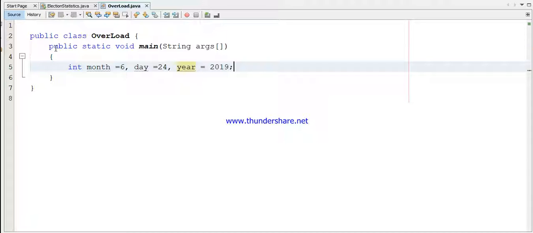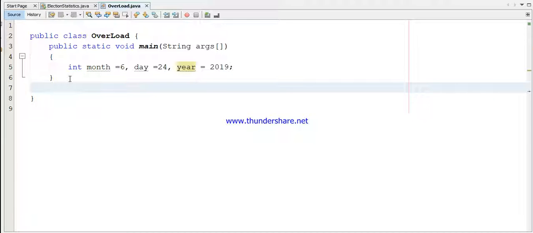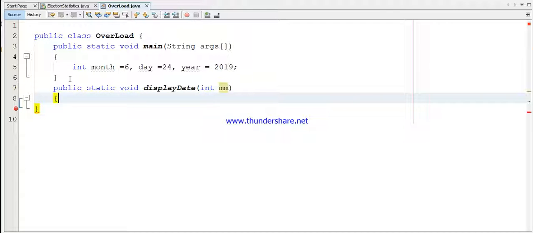Now I'm going to declare a method. The method name is display date, which is static, because I'm going to call this static method from the main method, so I have to declare it as static. And I'm assigning a single parameter. This is the method definition.